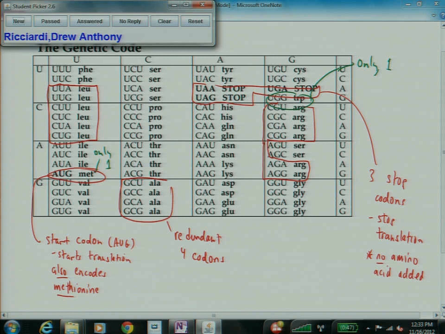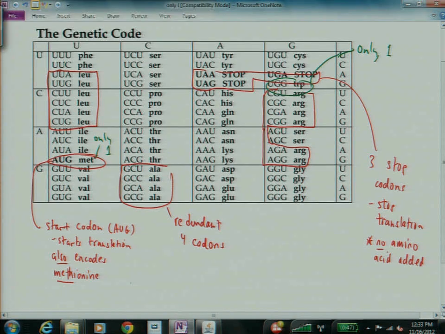That's the truth. All right, that's the story. So therefore, all proteins start with methionine at their N terminus. Okay? All right, so what about the C terminus?